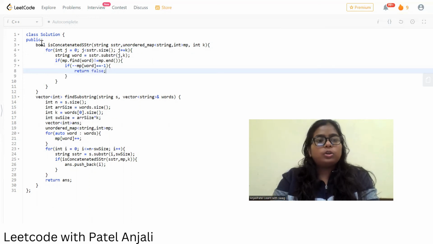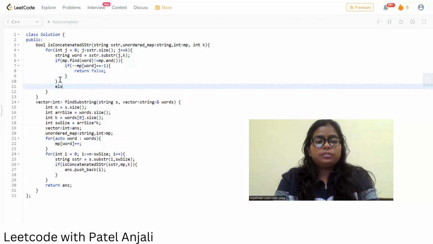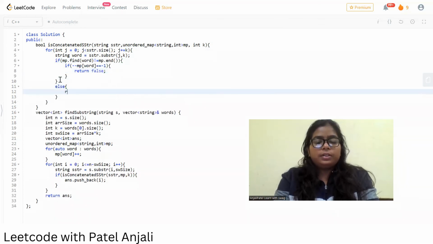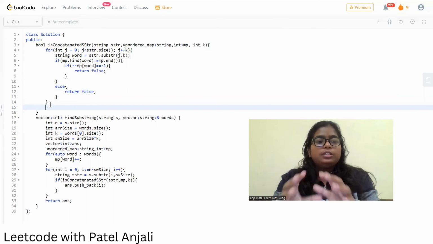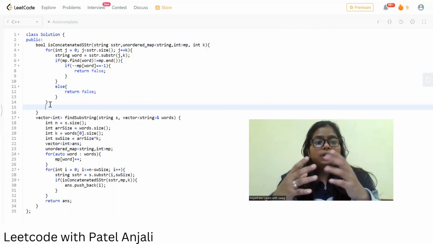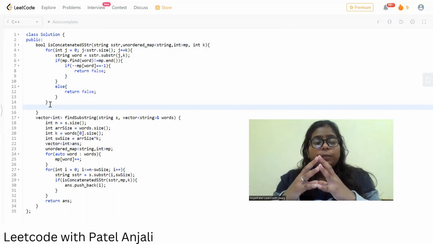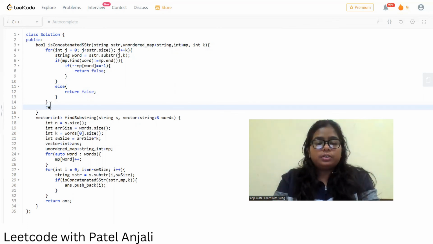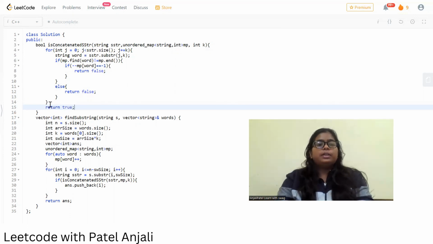then return false. So that was the case when it is found in the map, but otherwise, if it is not found, then simply return false. And if the for loop completes successfully, it means each word of length k has been found, so the substring which we have passed is a concatenated substring. So return true. I think this is fine.